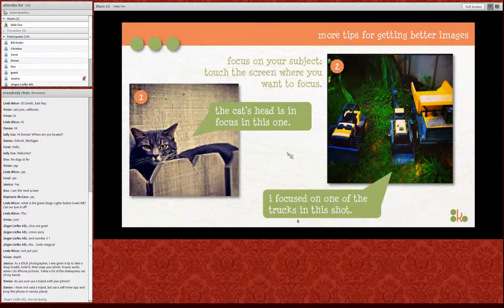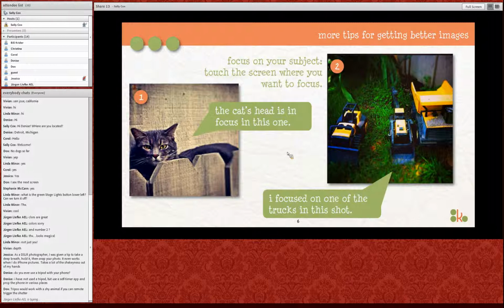Thanks for sharing. So we have a couple other comments coming through. While we're waiting, I'm just going to talk about the one on the right. This was just a cute little scene in my neighborhood. And again, I cropped it way down afterwards. Docs says, tripods would work with a shy animal if you remote trigger the shutter. Absolutely. That cat was not very shy, though. He sat there the whole time. I'm not a big cat lover, but that is one beautiful cat.